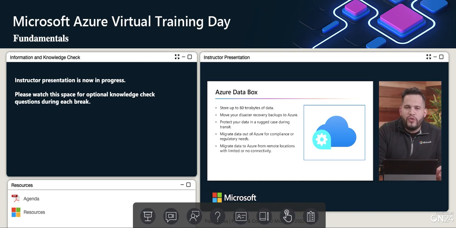Now, I know what you're thinking. Oh, that doesn't sound safe. Don't worry. The device has a rugged casing to protect and secure data during transit. You can even order the Data Box via the Azure portal to either import or export data from Azure. And once the device is received, you can very quickly set it up using the local web UI. And depending on whether you'll import or export data, whether you're copying the data from your server to the device or from the device to your servers, you can ship the device back to Azure.